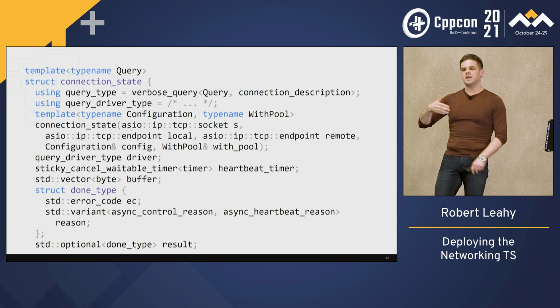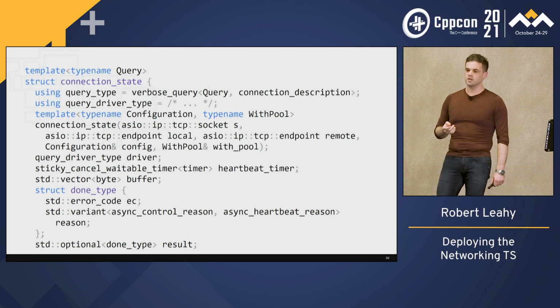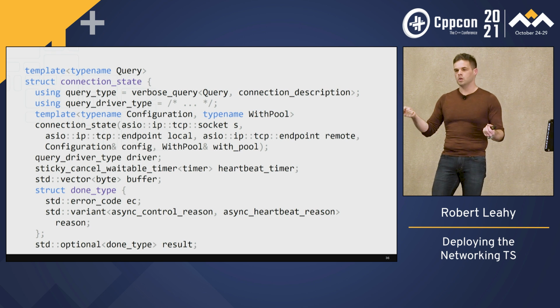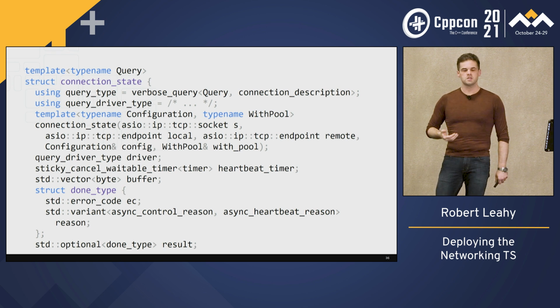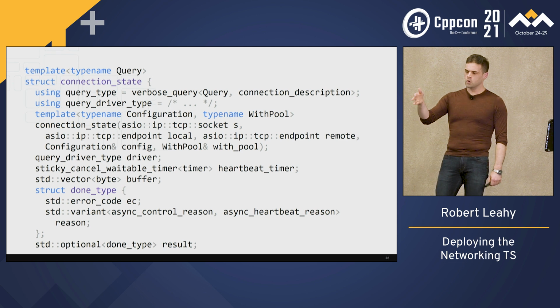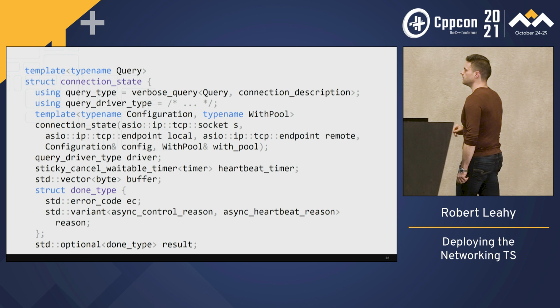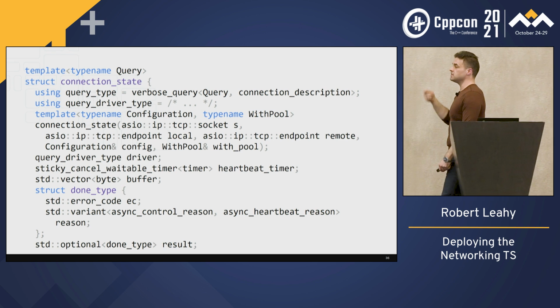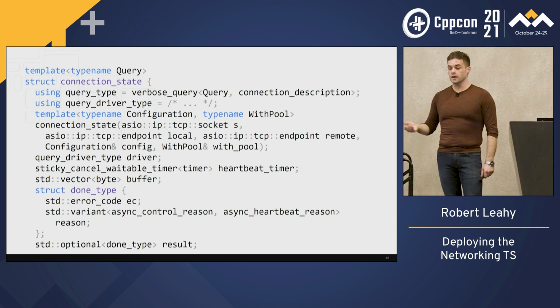And the user is picking which query gets serviced, so we're going to be templated on that. Our nested query type is going to be a verbose query, which is templated on the user's query type, and something called a connection description, which is just a wrapper of a remote and local endpoint, which supports being streamed to standard streams. Then we have a query driver type, which is just a template with some obligatory template parameters filled in.